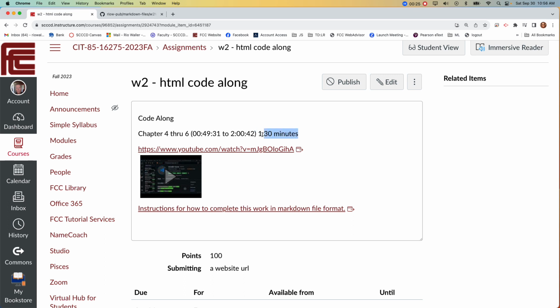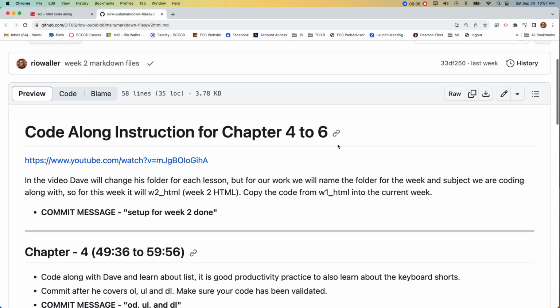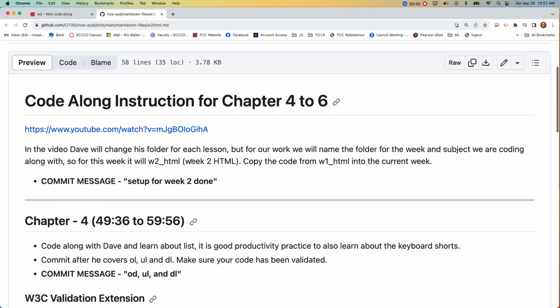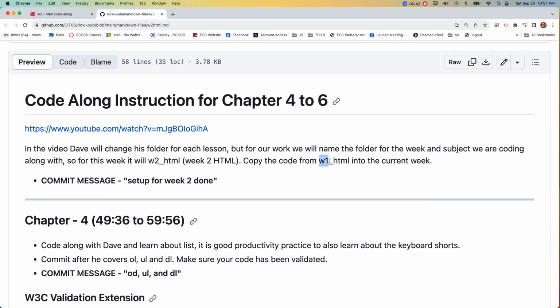I will talk about after you get about halfway through a break you can take. At that point, I'll look at that, and it's all in your Markdown file. Okay, so just to move over to the Markdown file. Now in attendance, I've already walked you through how to take that code from W1, create your W2 underscore HTML, and then copy that code in there.